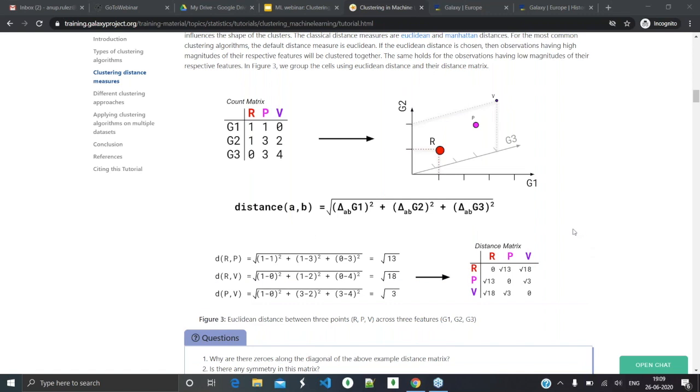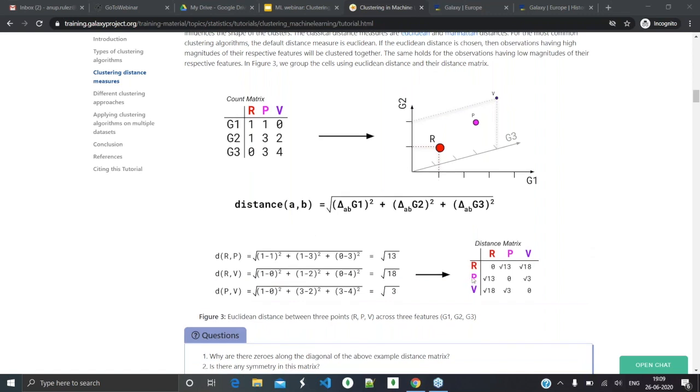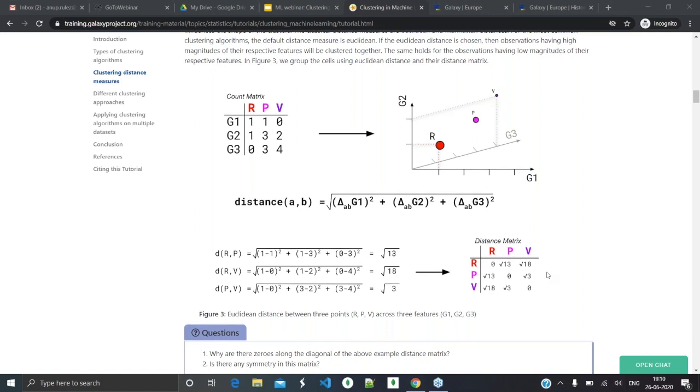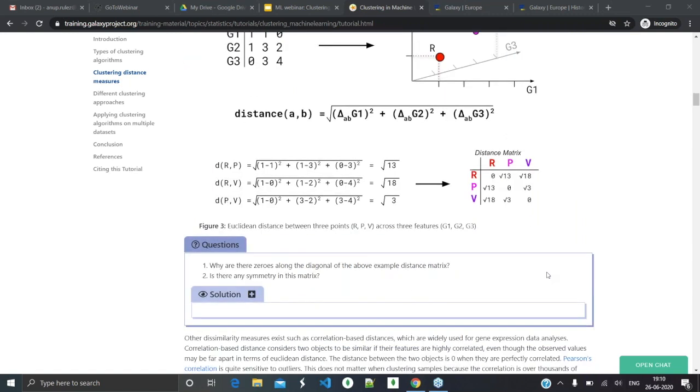Just by looking at this distance matrix, we can say that the points P and V are closer than P is with R, because P and R have a higher distance compared to P with V. Based on this distance matrix, we can say that P and V are more similar than P and R. This is the basic principle of how clustering is actually made using any distance function.